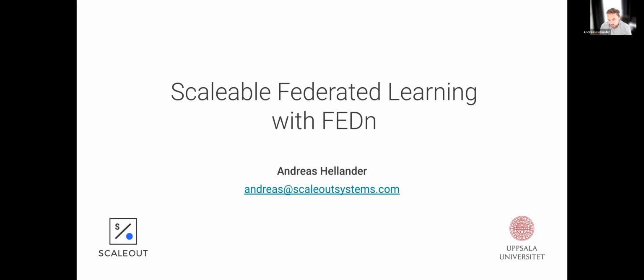So like Samuel said, my name is Andreas, and I come to you with two hats today. I have a research group at Uppsala University, at the IT department, with its roots in scientific computing. And this project is done in collaboration with our spin-out company, Scalable Systems. So we developed FedN together, between the lab and the company, as an open source project.